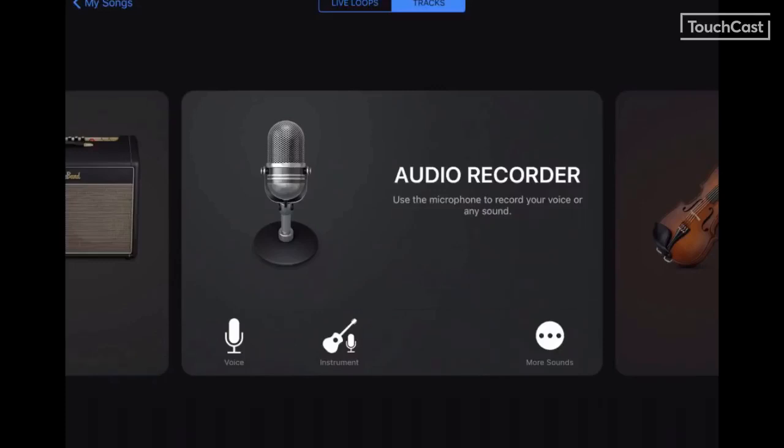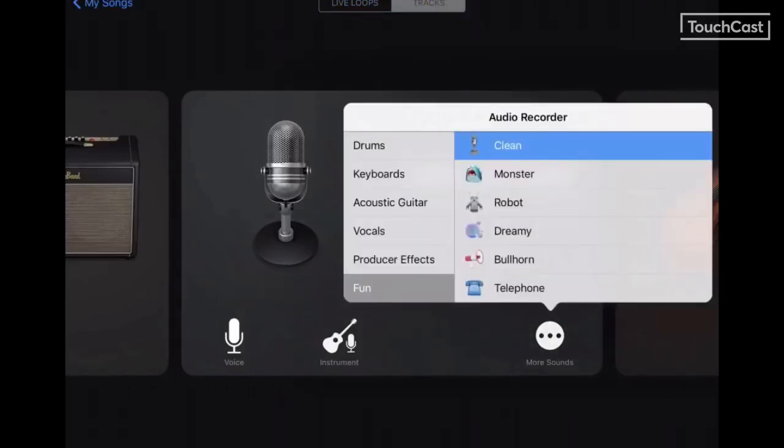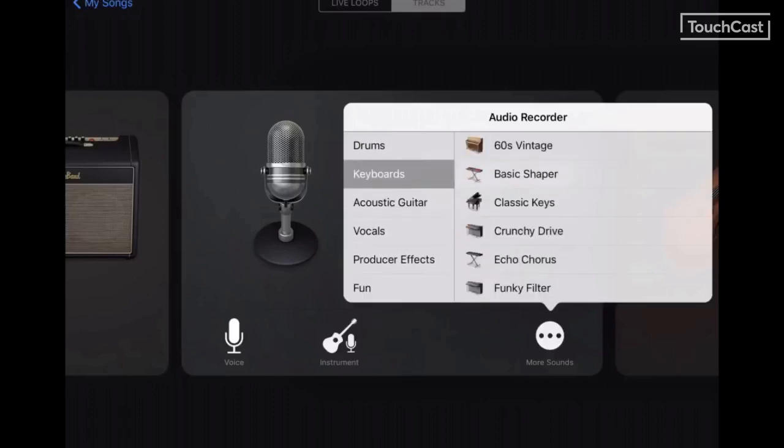So to get started using that audio recorder, all you need to do is bring it to the forefront so that you can see it front and center, and then choose either voice or one of the other options across the bottom. You can see it says voice, instrument, and more sounds. If you tap on more sounds, it brings up lots of different options, and you can browse through those and see what's available. We're going to take a look at that a little bit later.